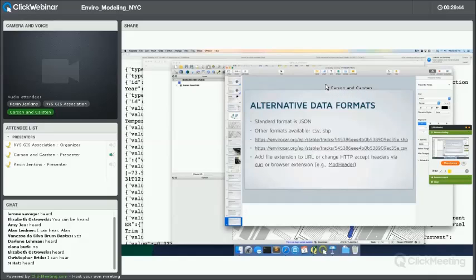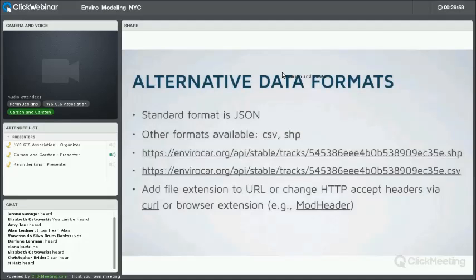But you see, you can get the data in alternative formats that are a little bit more compatible with standard GIS environments. And JSON is just handy if you want to talk to the service directly from a web app, for example, and process the data through JavaScript and display them on a web map, for example.